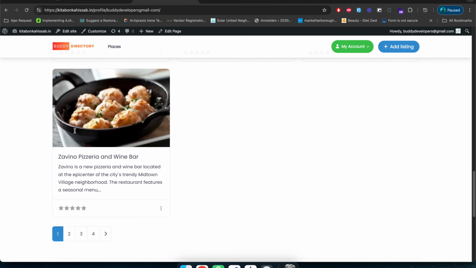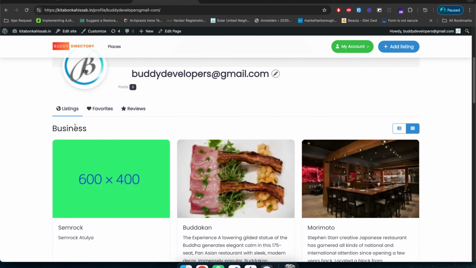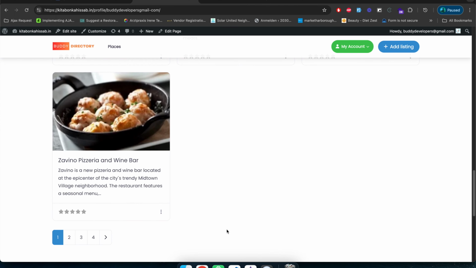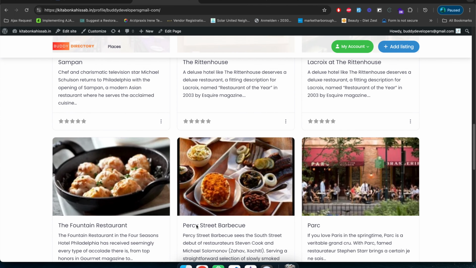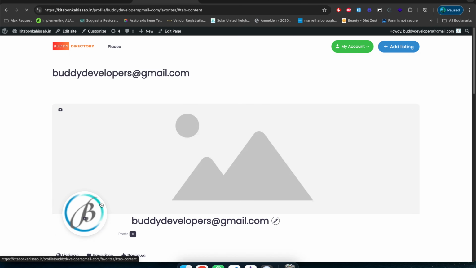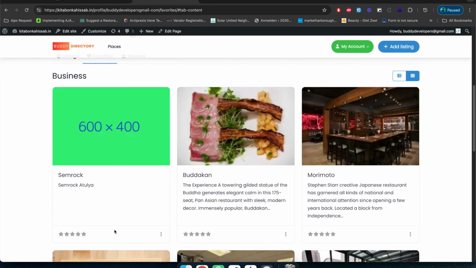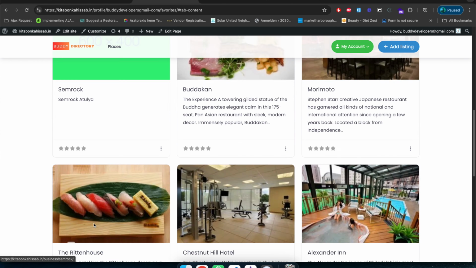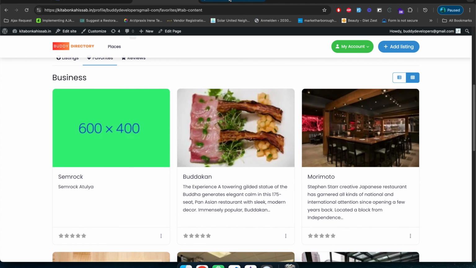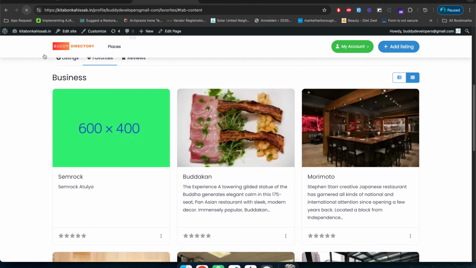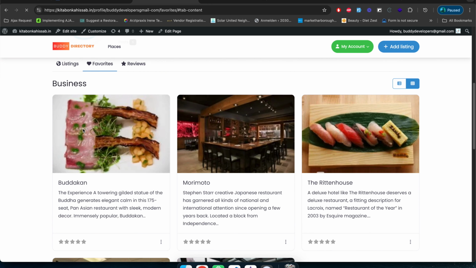These are the different listings that belong to BuddyDevelopers. Right now, because I'm the admin and everything belongs to me, every listing is showing under my listing tab. I will click on this favorite. It shows what the different listings are that I have added as my favorite. So I will go here in this Samrock listing, and I will unfavorite it from here. And if I just refresh it, it will be removed from my list.